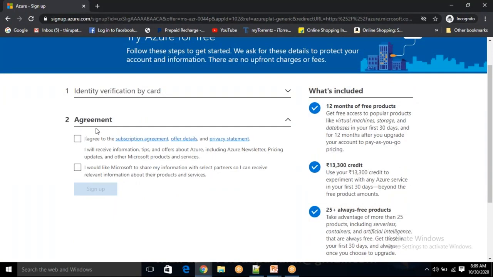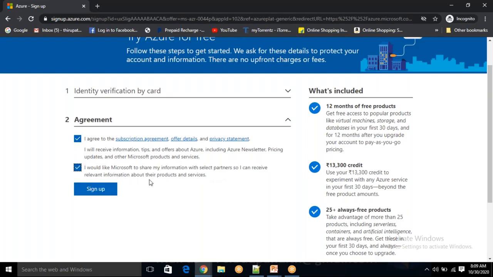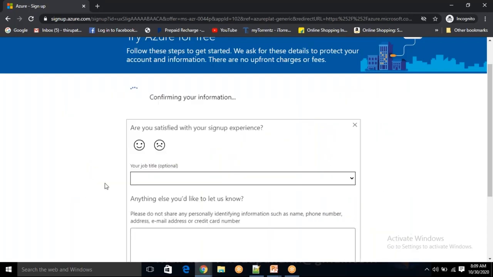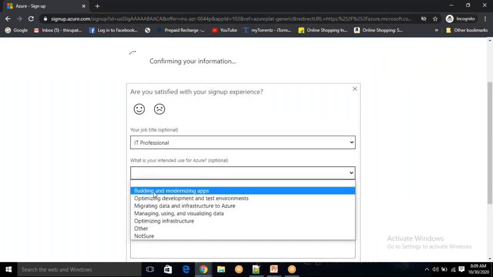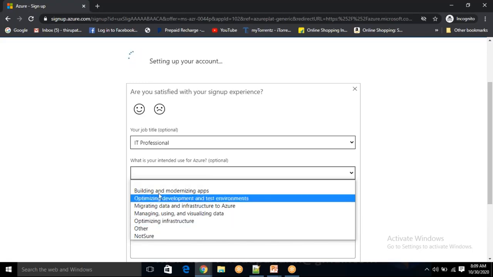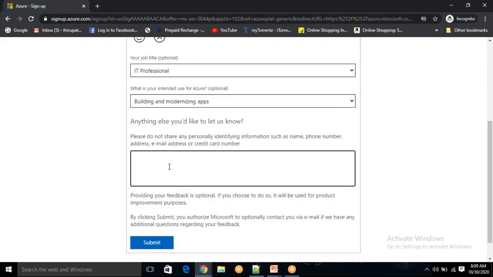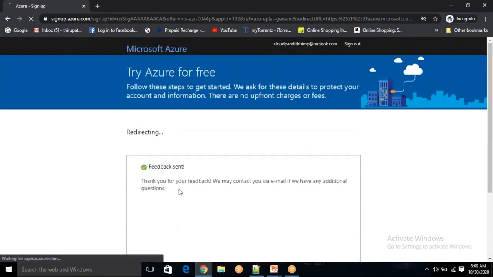Now you see the agreement. You can agree here, and if you would like to receive new feature information and product information, you can check it; otherwise, uncheck it and click sign. Then you need to give some feedback: you are an IT professional, and what is your intent, building, optimizing, development, migrating, managing. So you can say building modern apps. You can write some message here, like looks good, and submit this survey. This is a simple survey. Now you see it will redirect you to the Azure account automatically.